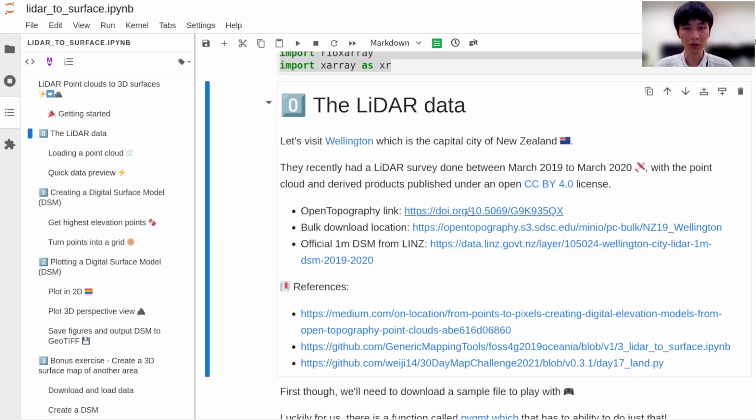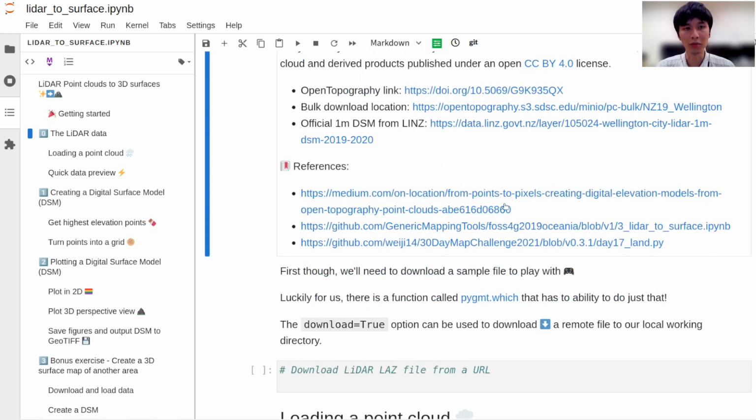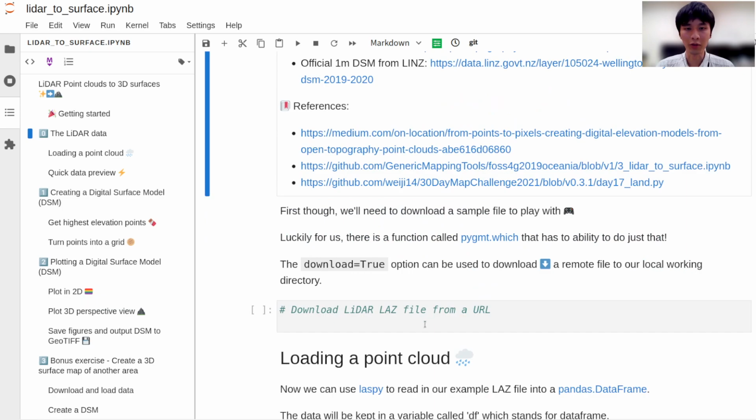So you can click on these links to find out more. This is published under a Creative Commons license. And LINZ, which is Land Information New Zealand, the geospatial government agency in New Zealand, does a lot of open data work. So be sure to check out these links. And I also encourage you to check out this blog post where this tutorial is based on, From Points to Pixels. Do check that out if you have time.